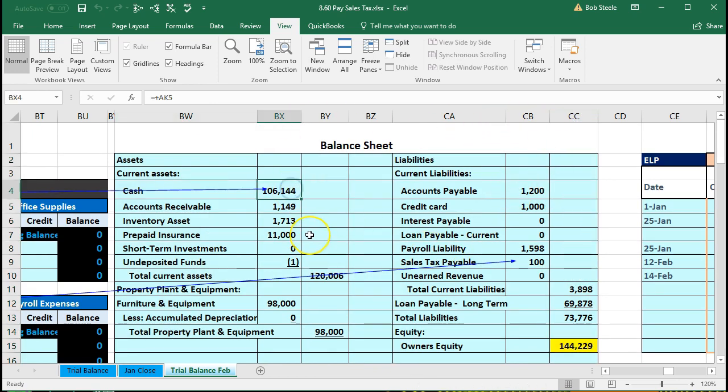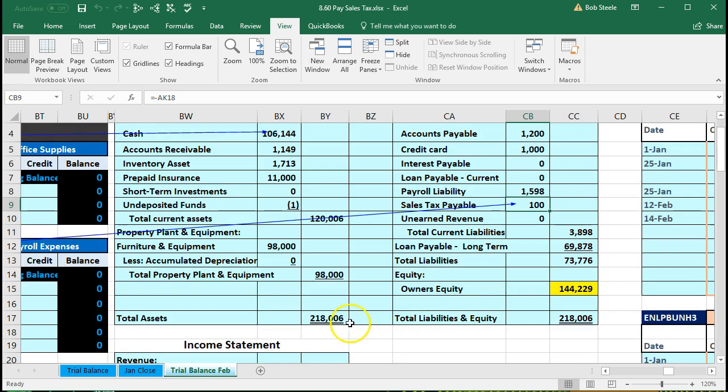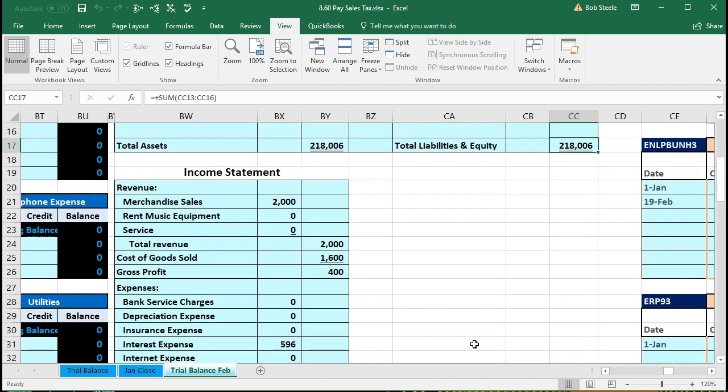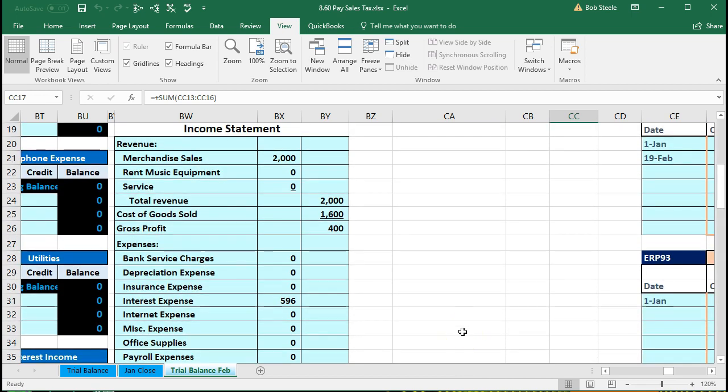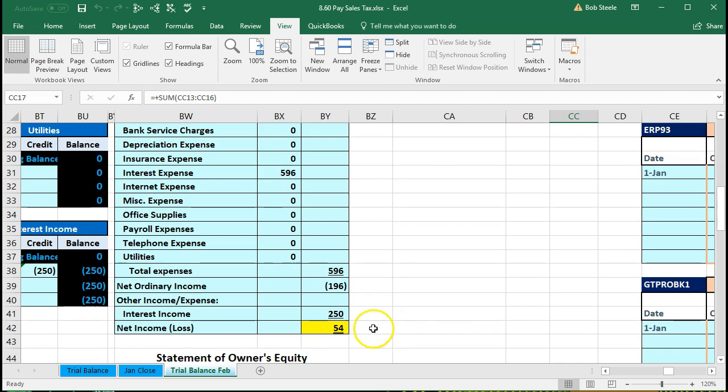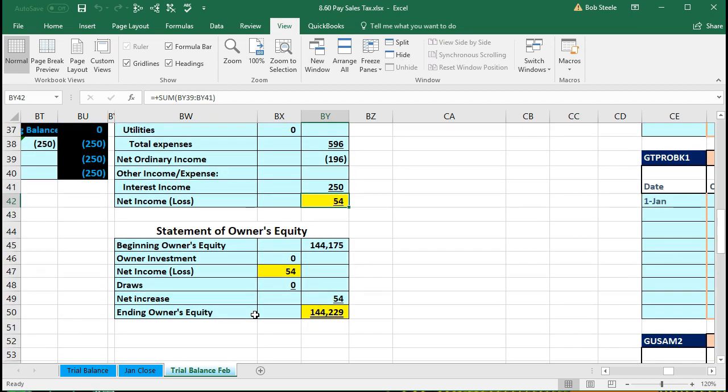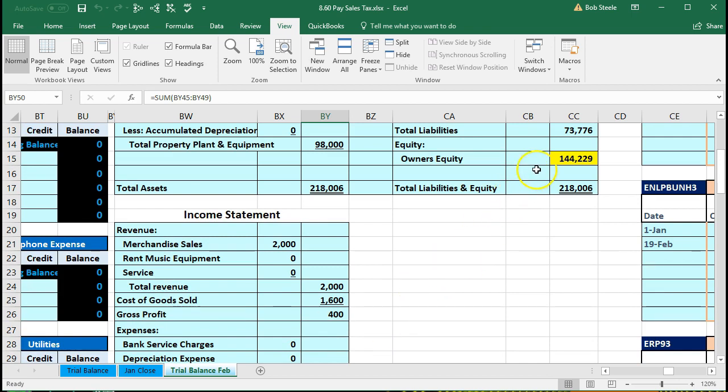And we see that this automatically updates. This is why we check it every time, just to check that it automatically updates. And here's the checking account, cash account, automatically updated. The sales tax payable did as well. And so did the total assets, which still matches liabilities and equity. That's a good sign. We see the income statement has no change, no effect on the income statement from this transaction. Therefore, we still have the $54 of income, which is also part of the calculation for the statement of owner's equity, part of the ending calculation to get to the ending equity at $144,229. That amount is also found on the balance sheet.